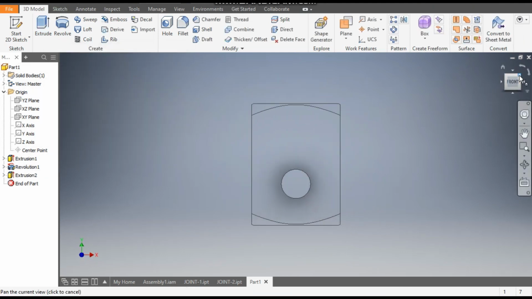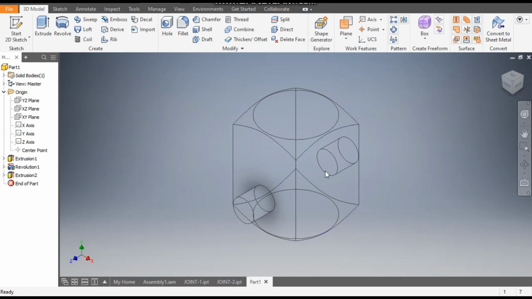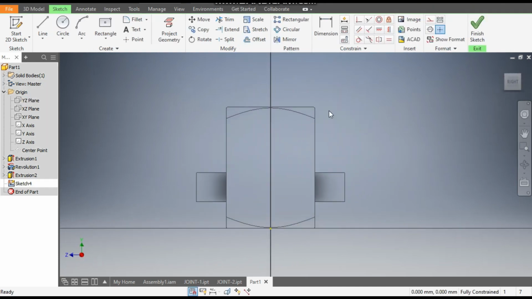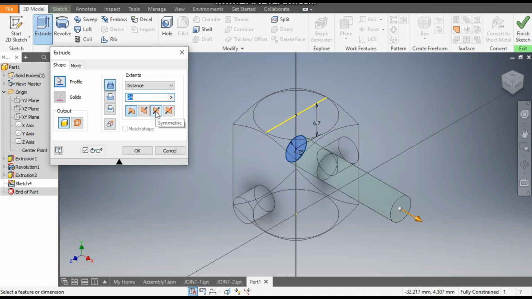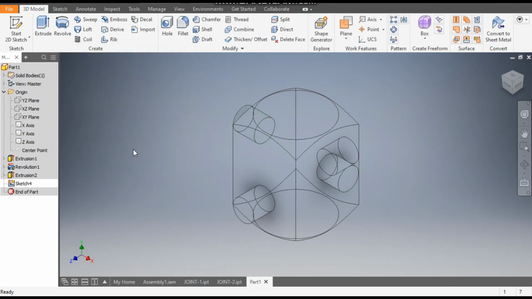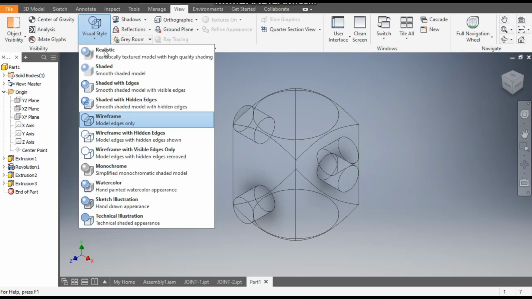Okay, now rotate this. Now select this side face, or we will select the YZ plane and create sketch. Go to circle command. This time we will take a circle of 4.75 from the top, and the distance from the top end will be 6.7. Okay, now go to vertical constraint, horizontal constraint, select this top and select this. Go to 3D model, extrude. Same, we will do a symmetric extrude of 24 mm, and OK. Now go back to view, visual style, shaded with edges.